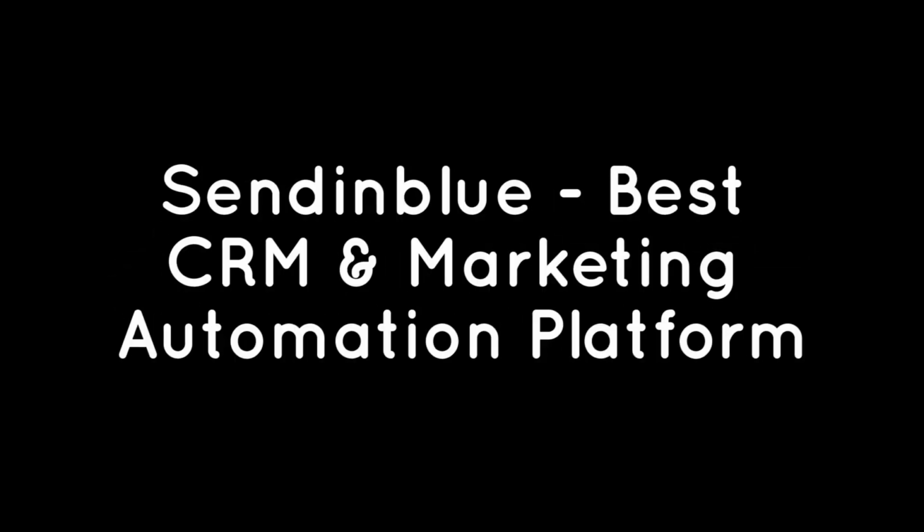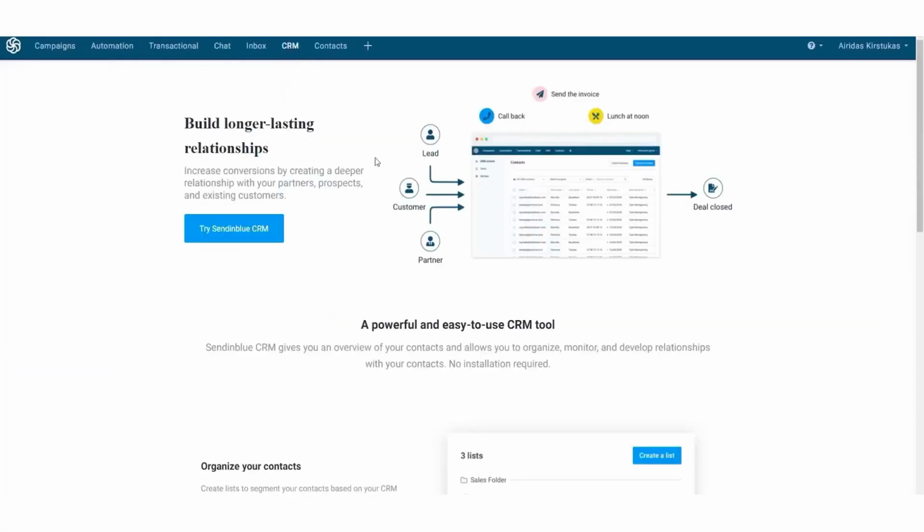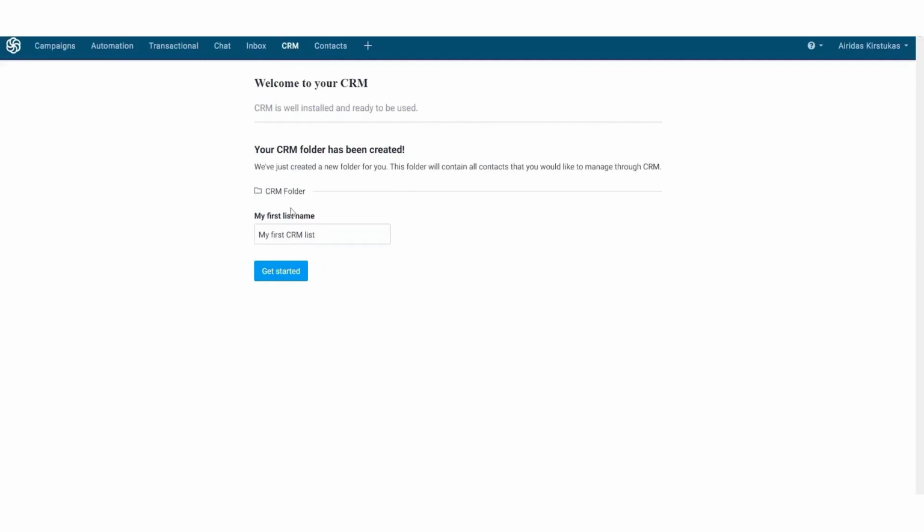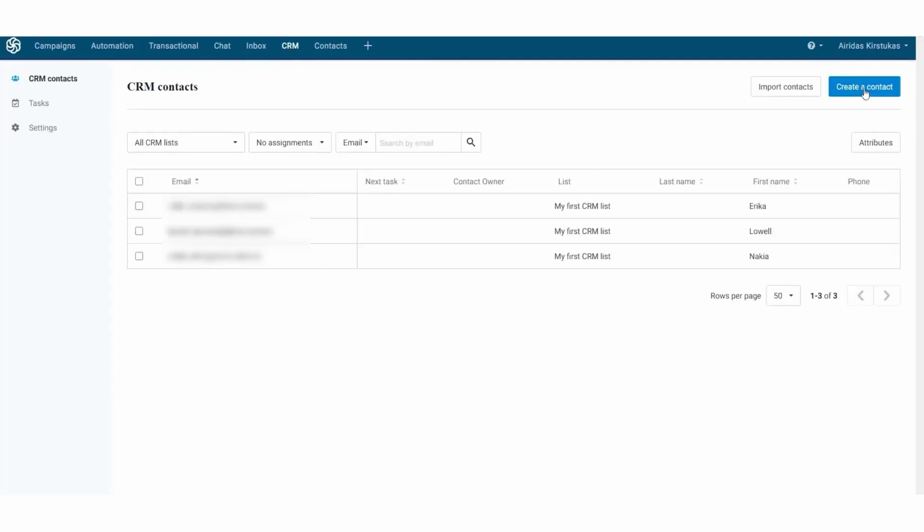SendinBlue, best CRM and marketing automation platform. Introducing SendinBlue CRM, the ultimate free CRM solution designed specifically for small businesses looking to streamline their sales process and maximize revenue. With an easy-to-use interface and robust features, SendinBlue offers everything you need to manage your sales pipeline effectively.